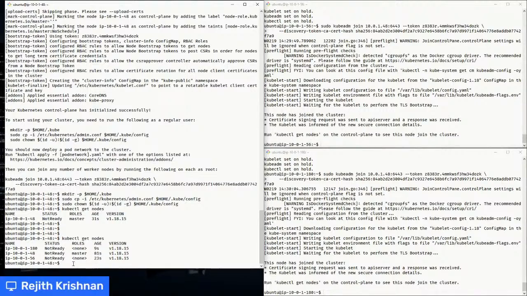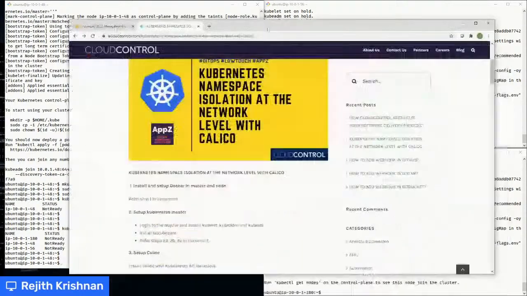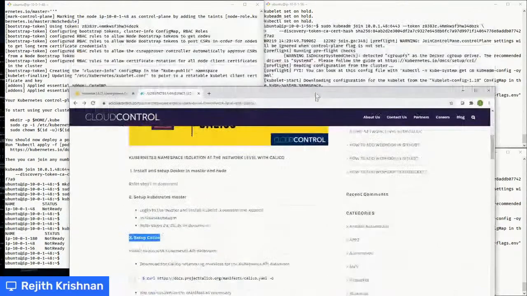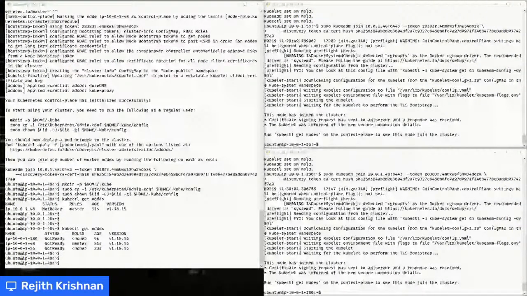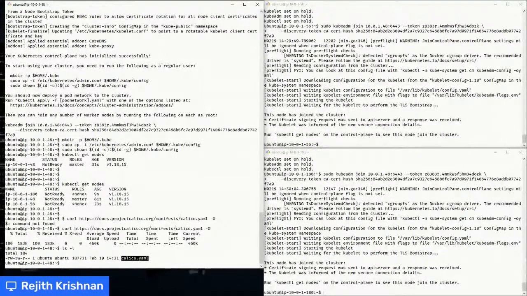Now, let's move on to our first article, which is this. We are going to now follow step three of setting up Calico. I'm going to go through it one by one. Now this needs to be done only in the master, right, Nagesh? Yeah, that's right. So we are setting up Calico only in the master. All right, first I'm going to download the Calico manifest. There you go, the curl command to download it. Now I have the Calico manifest here, and I'm going to apply the manifest to the cluster.